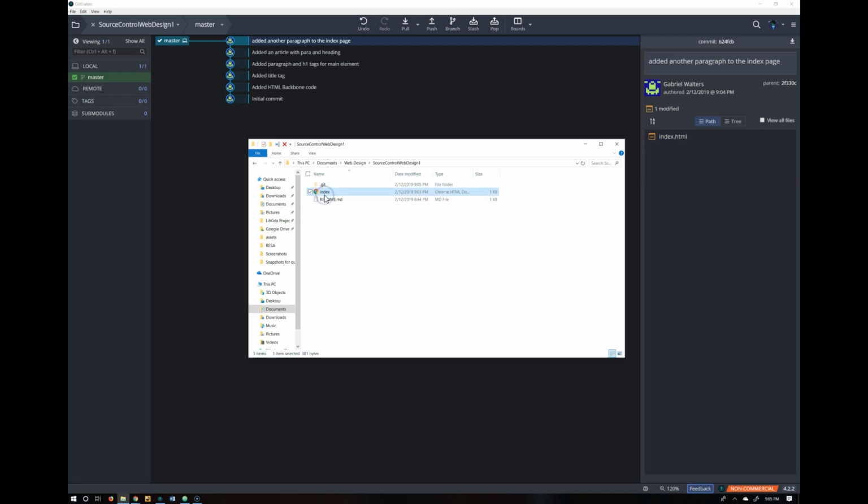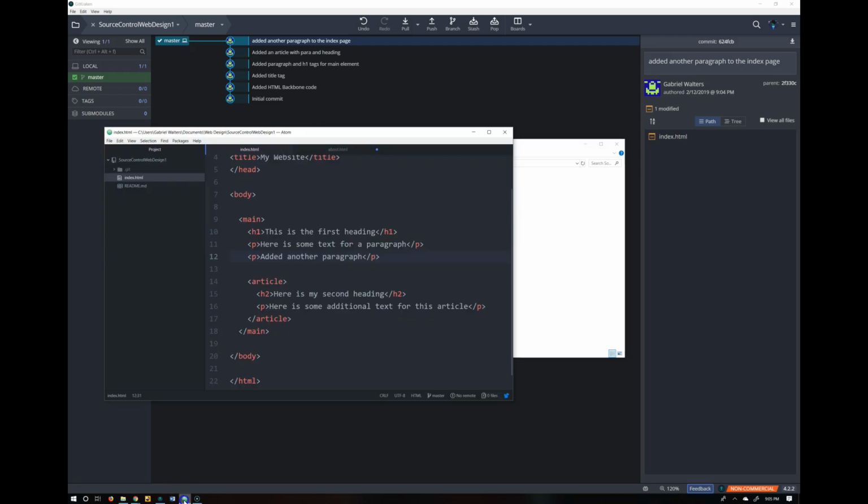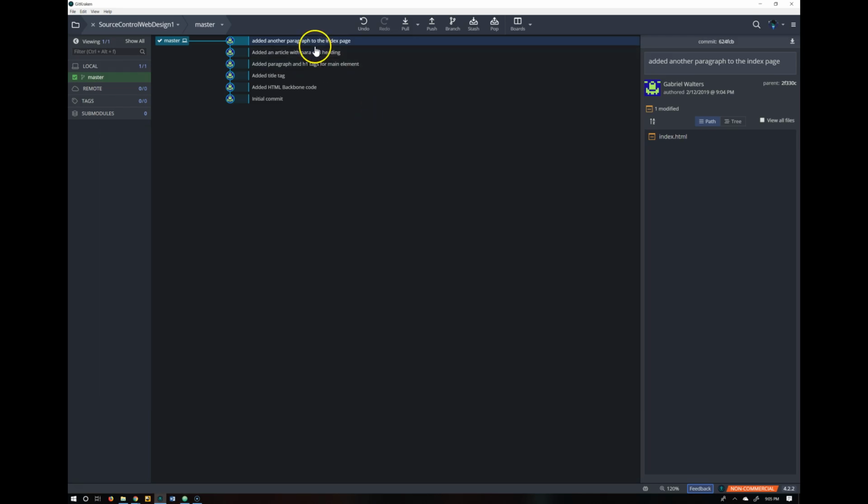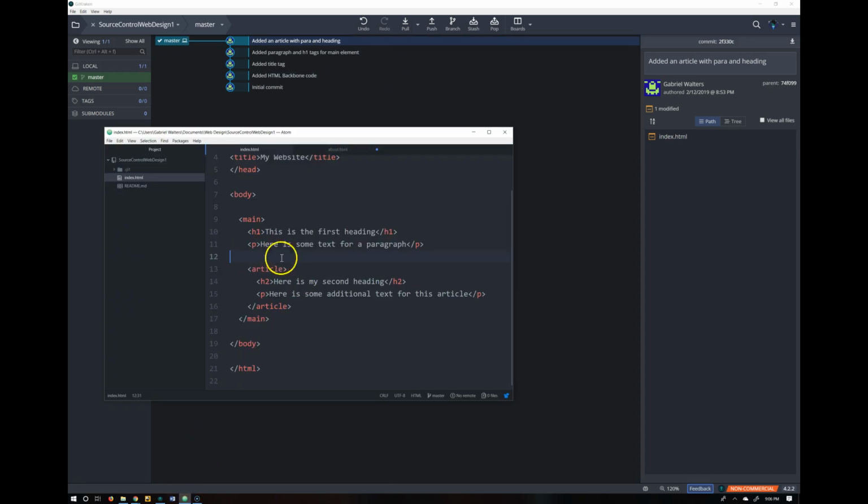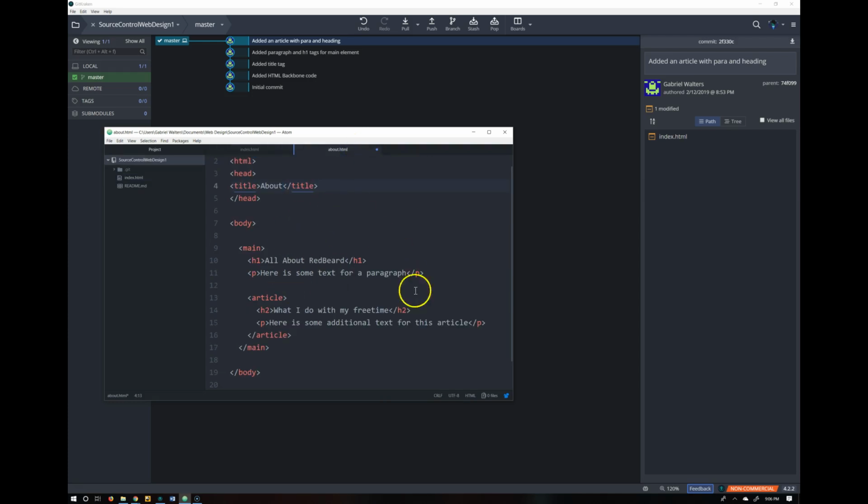I can do the same thing with my index. So if we open up my index, see that I have added another paragraph. If I revert that commit and I do a hard one, it's as if it never existed. So if I go back, see that paragraph that I added is now missing. Okay, so you can use this to help reset your code and make changes to it as needed.